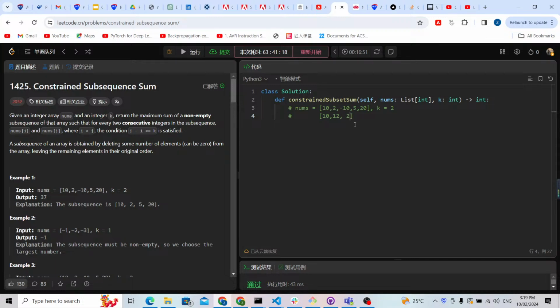So what about the next one? For this number 5, what is the window size? It is 2. So for this 5, we can choose this number 2 or 12. But we're going to choose 12. So the result would be 17. What about the next one? It is 20. We can choose this 17 or this 2, but definitely we're going to choose 17. It is 37.